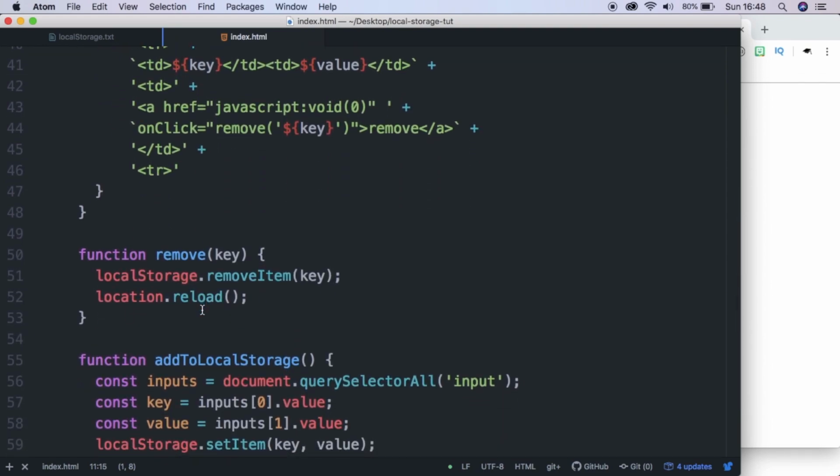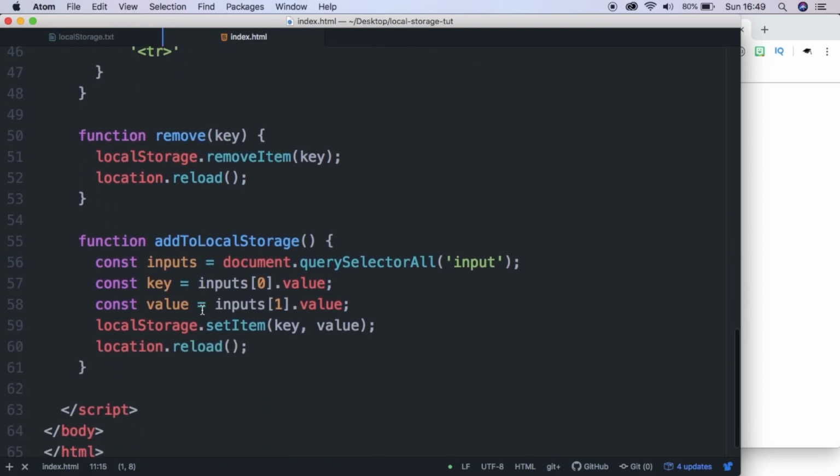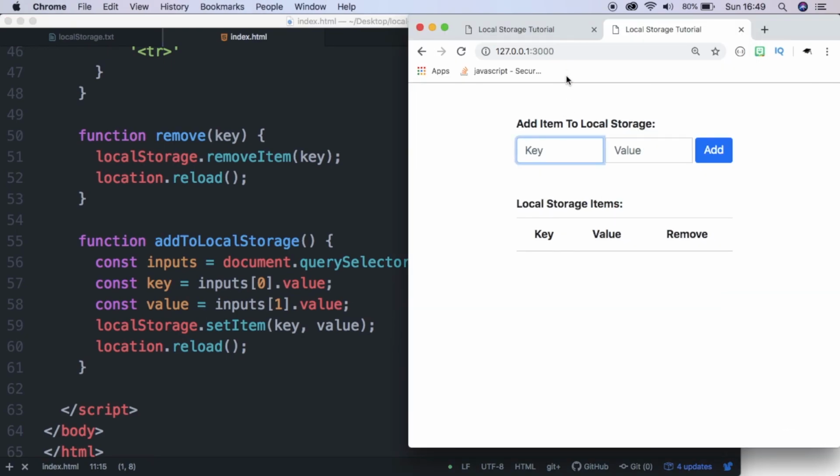And we have a remove function which is used for removing items from local storage, and we have a function which will add items to local storage. So let's take a look at this. In the browser, we're at this page and it's at this domain, just localhost 3000, and we can enter a key. So we can just enter AAA and the value can be something.